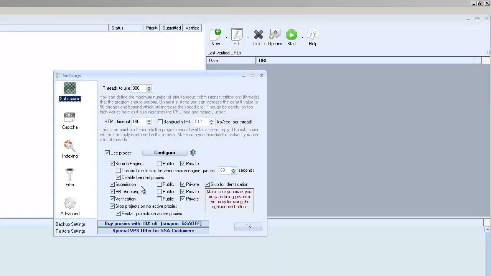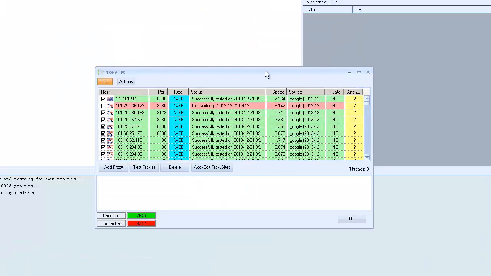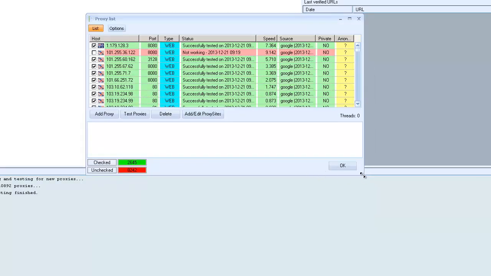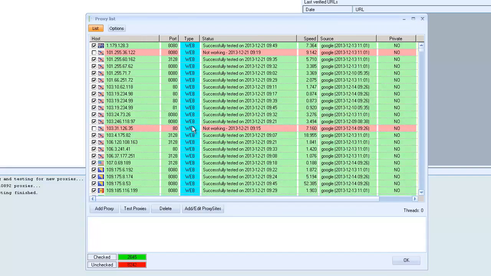And so for search engine submission, PR checking, and verification, we're going to check those to use proxies. And then we want it to stop if we ever run out of proxies or something happens with our proxies, and restart when we have proxies available again. That's just a precaution. And to disable proxies as they get banned or something happens with them, as the submission process works. So we're going to go in here to configure, and these are proxies that are already in here.